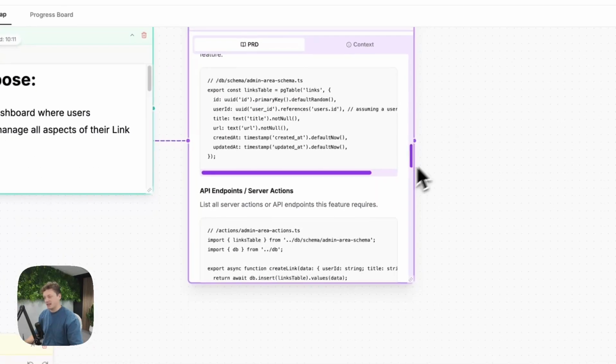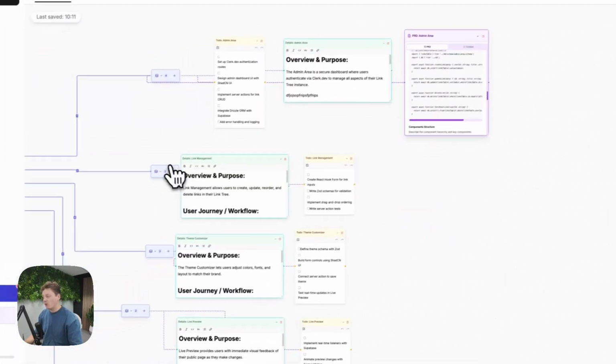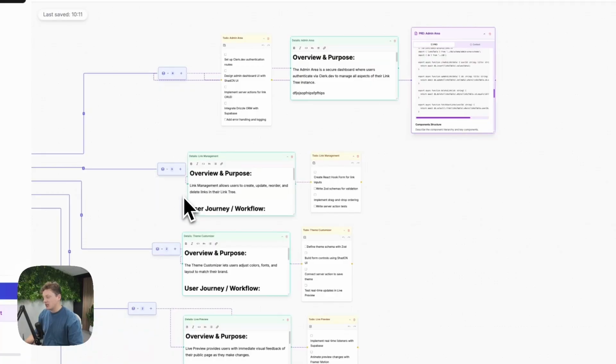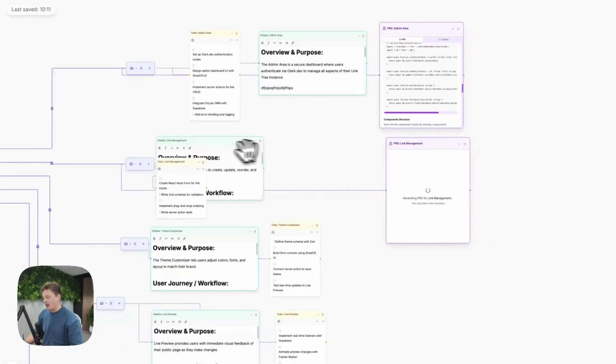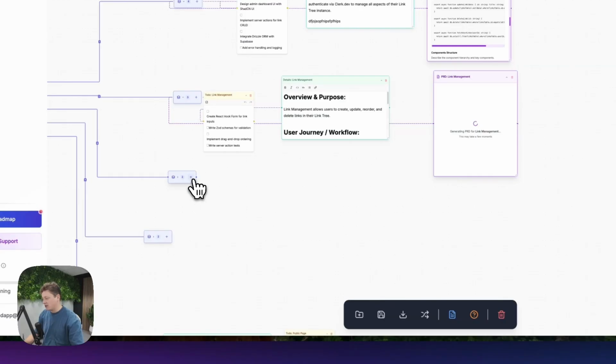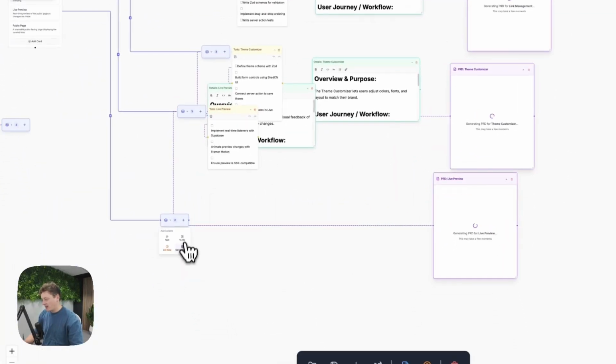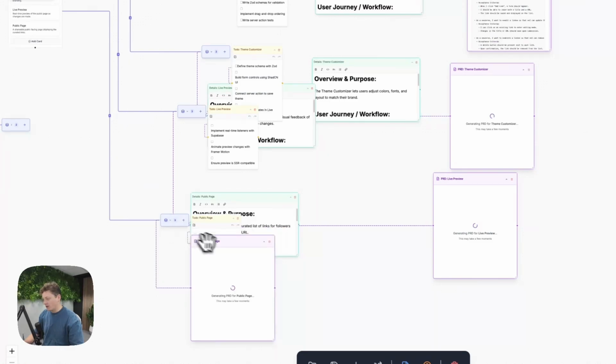It's planned out things like databases, functionality, and features. All we need to do now for all of the features that we're building is just click on this generate product requirement doc. And again, it's going to generate, I'm just going to collapse these. It's going to generate a requirement doc for each individual feature that we're building. So we got one there, and we're going to generate a requirement doc for this feature as well.